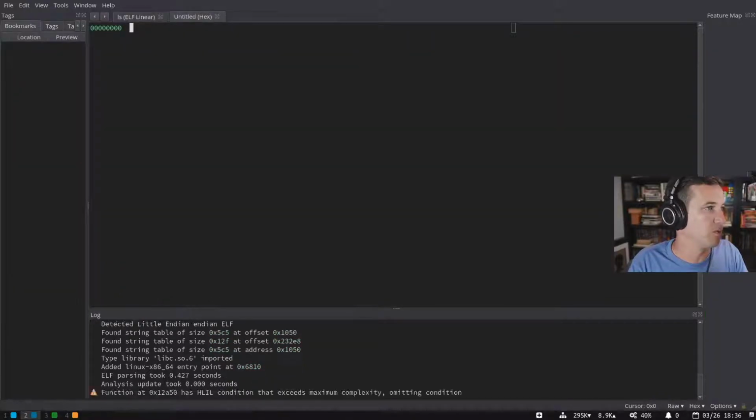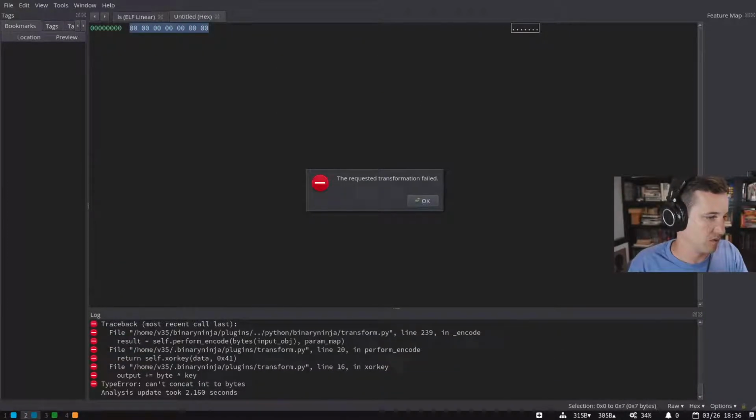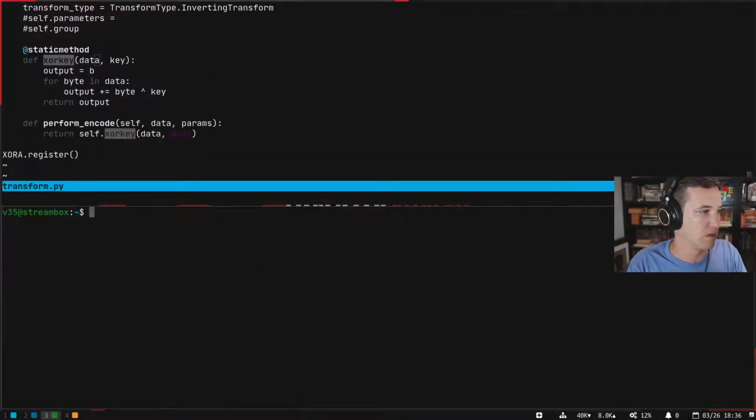All right, oh, nope, no. Transform can't cat int to bytes. Oh, right, so I do need it the other way around. I think I can just do this. Let's actually test our XOR script.